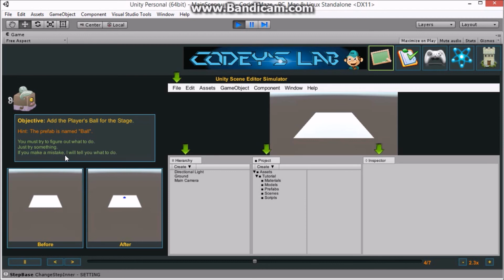Okay, so he mentioned that there's a prefab named ball. This is an asset that's already available. It's just a simple prefab that already has a blue color, which makes it easy to start with.